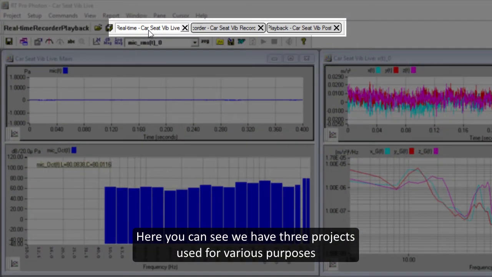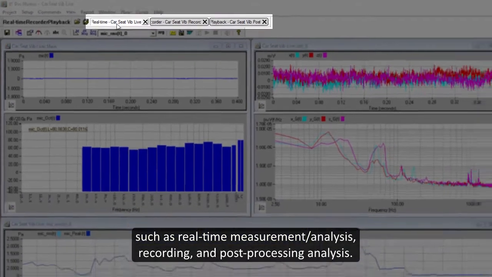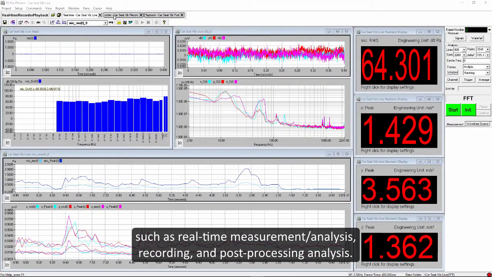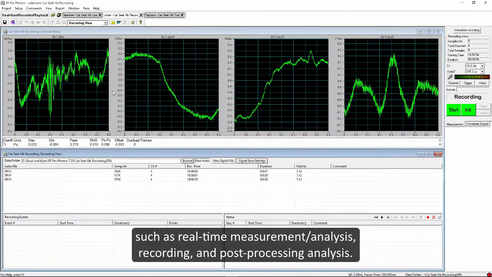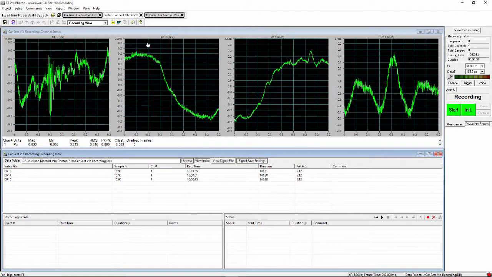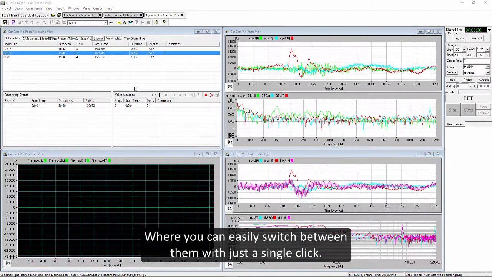Here you can see we have three RT Pro projects used for various purposes, such as real-time measurement analysis, recording, and finally, post-processing analysis, where the user can easily switch between them with just a single click.